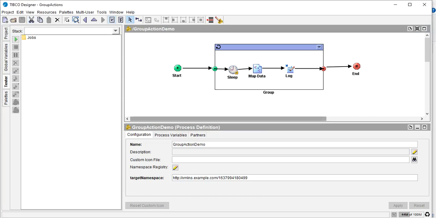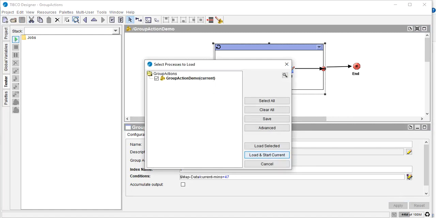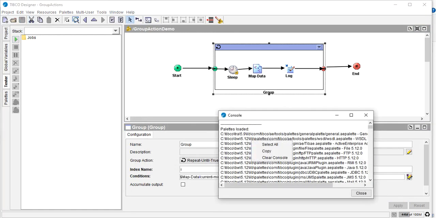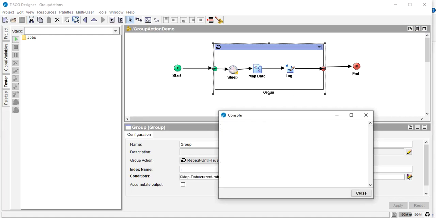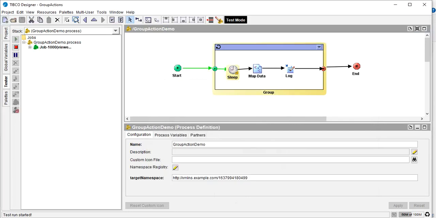Okay, it's fine. So let me change this time to something else because 45 has already passed on my machine. So I'll make it 47. Okay, I'm gonna run it. Before that, let me open the console and clear it, as the output will be written to the console. So let's load and start the current one. Okay, so it will wait for a few seconds. After that, it will run to the map and log.